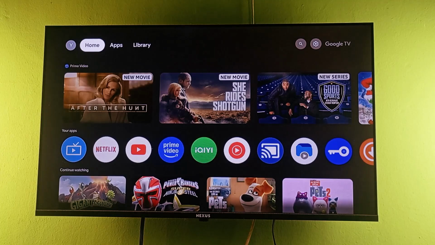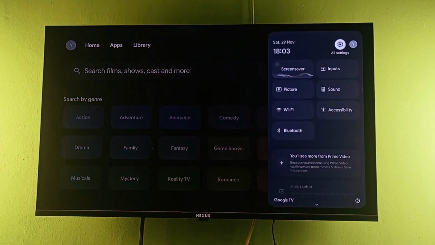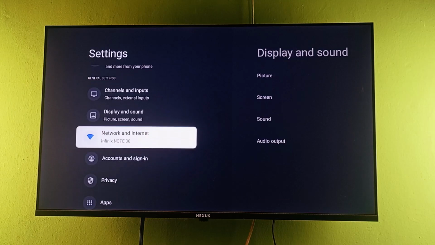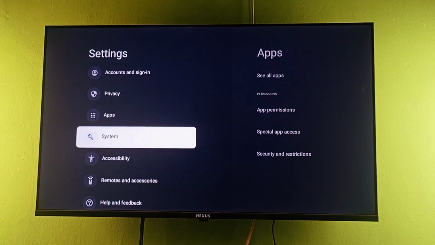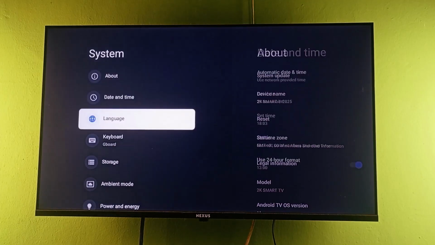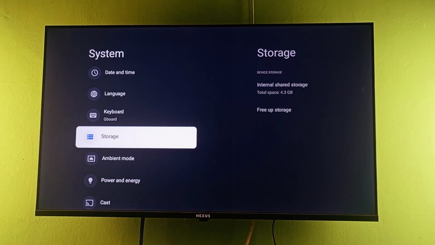The very first thing you want to do is to go ahead and make sure you navigate to settings on your smart TV. On getting to settings, click on OK. Then here you go. Next thing you want to do is to scroll down, continue to scroll down until you get to system right here. Click on system. The next thing you want to do is to go ahead, continue to scroll down until you get to storage right here.